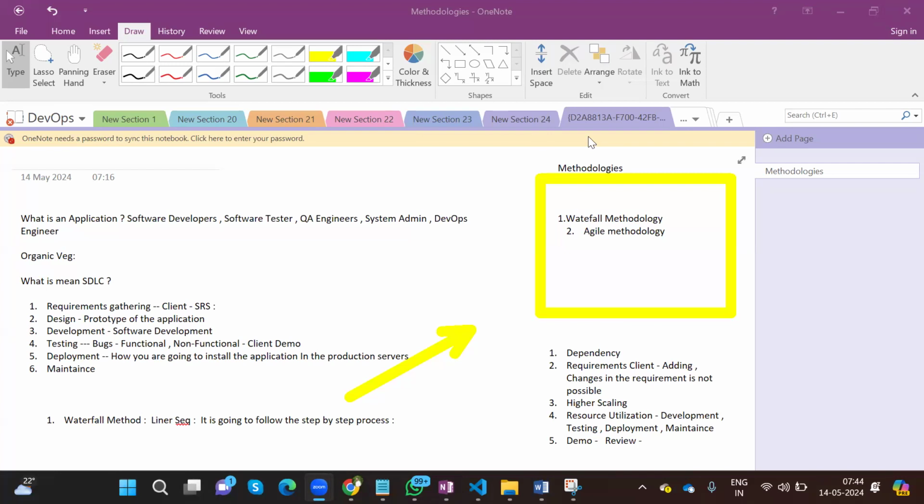So now we'll just move on here and we'll discuss what is meant by agile methodologies. Try to understand what is meant by agile methodology and why we go with this agile methodology. That's what we have to understand right now.